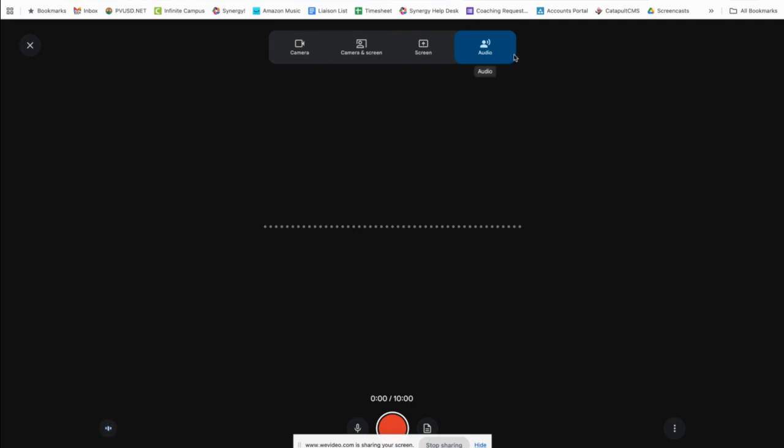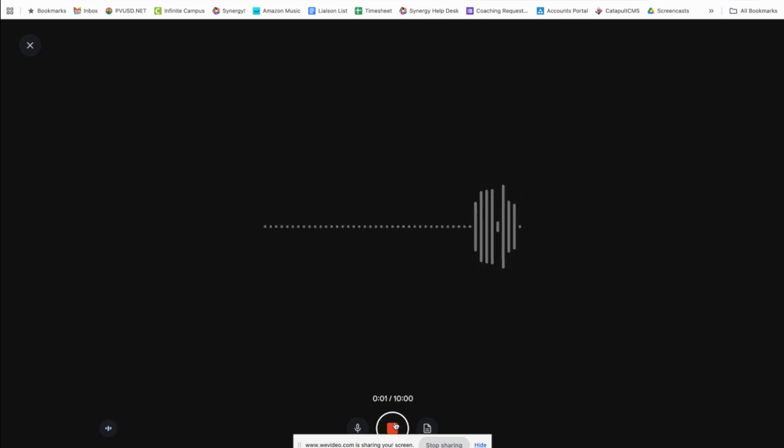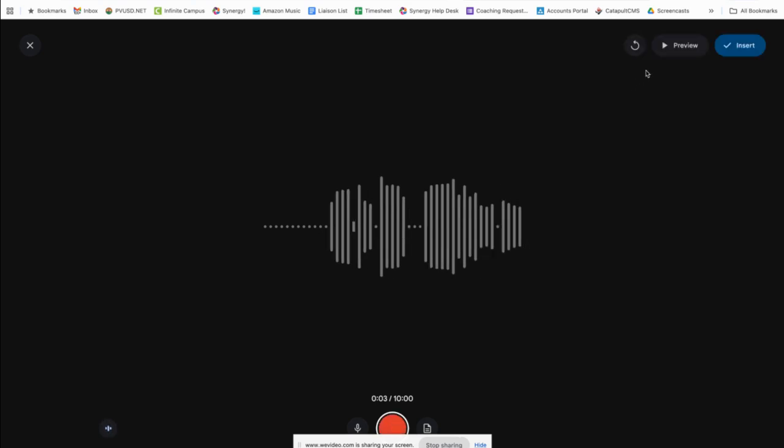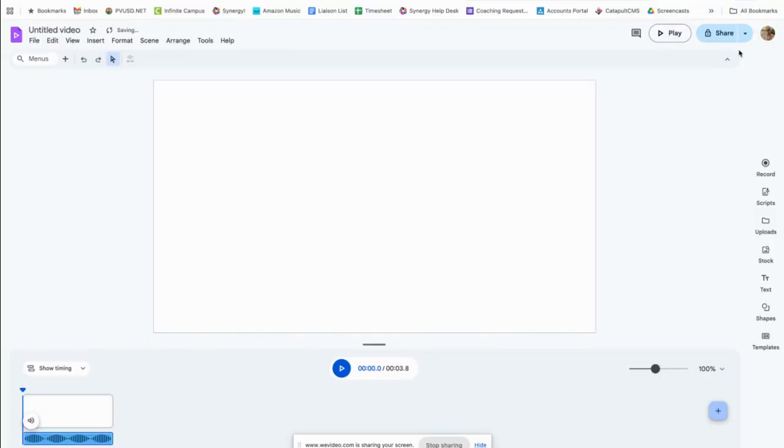For any of these options, to get started with the recording, you're going to click the red record button at the bottom. It will count down. You'll make your recording, and then when you're done, you'll click the red stop button. After you've stopped your recording, you can preview it. And if you like it, you can choose insert, meaning add this into my Google Vid. I'm going to click that. Now you can see it's added my recording down here as a scene in my Google Vid.